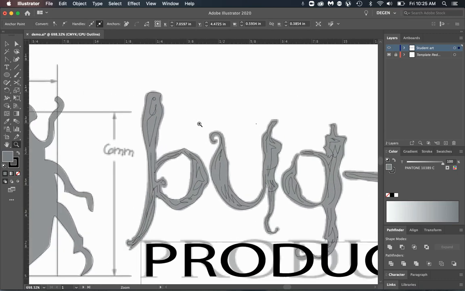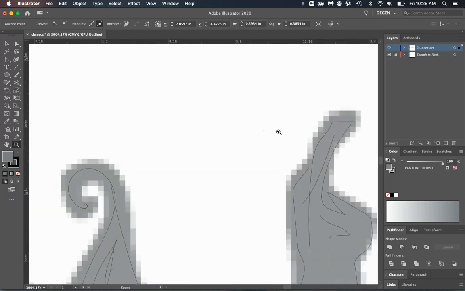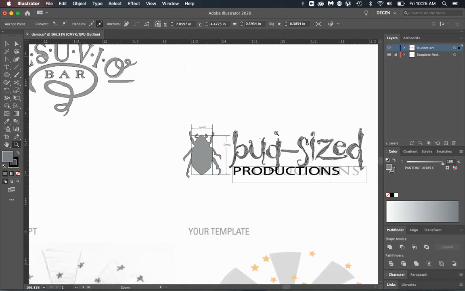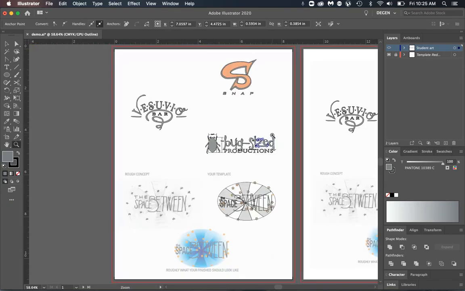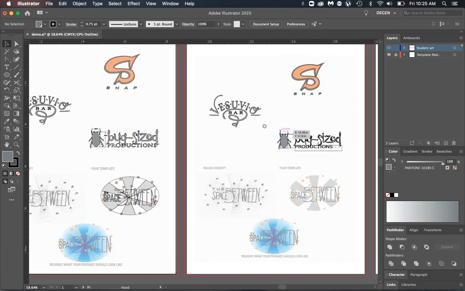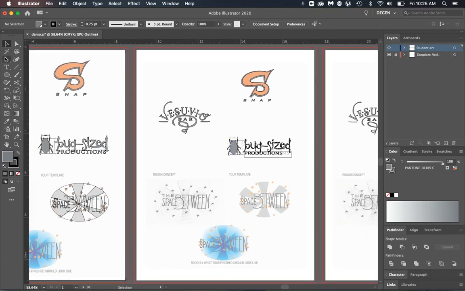And I noticed that there's some stray points here. Stray points are not effective when it comes to vector artwork. A stray point is, let's say if I take the pen tool and I click here, but connect it to nothing. So that's considered a stray point.